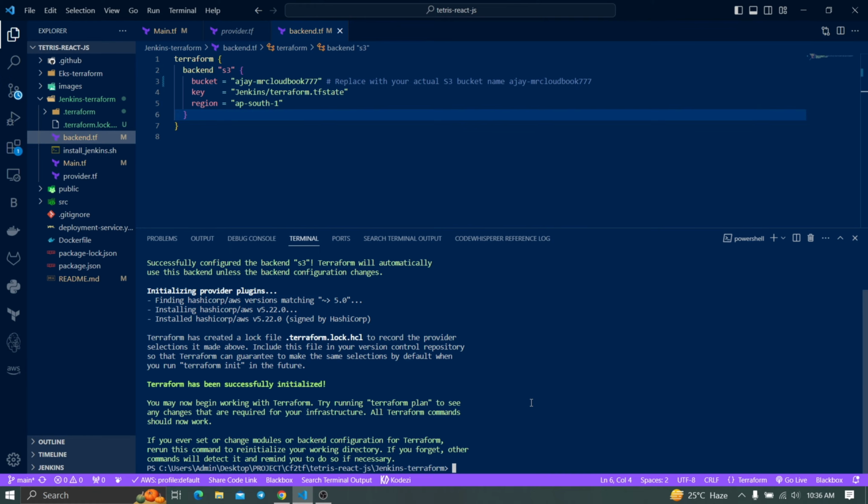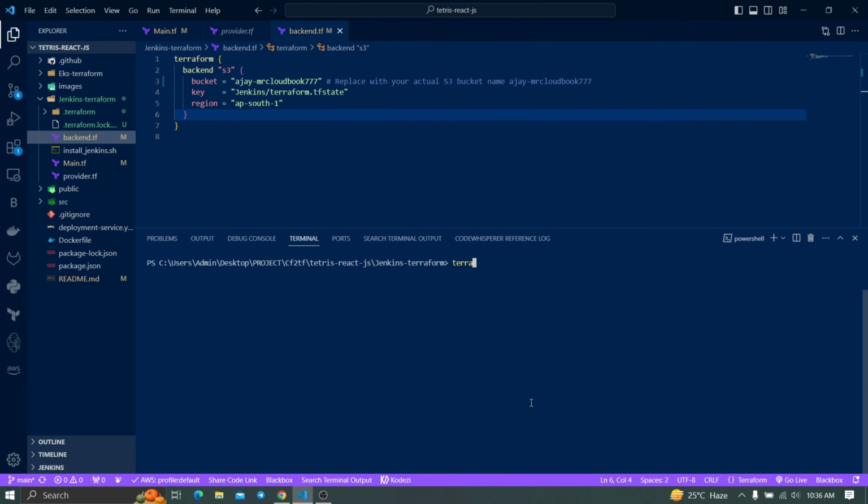It is initialized successfully. Let's clear the screen. All you have to do is terraform validate, to see whether our code is working fine or not. Enter, and you can see it's succeeded.